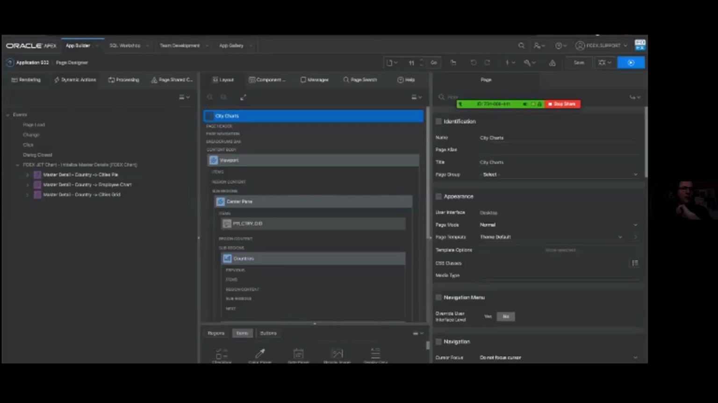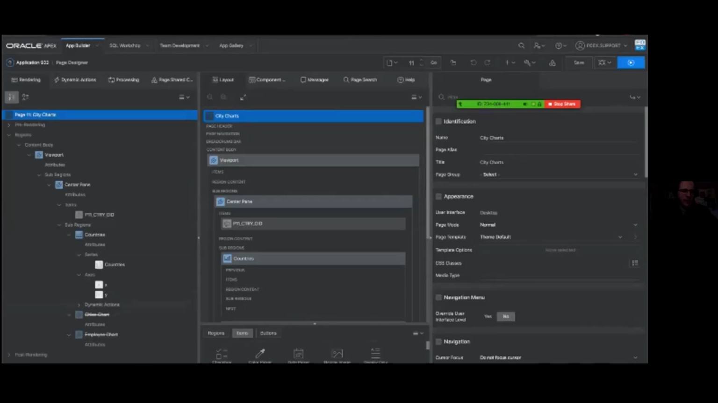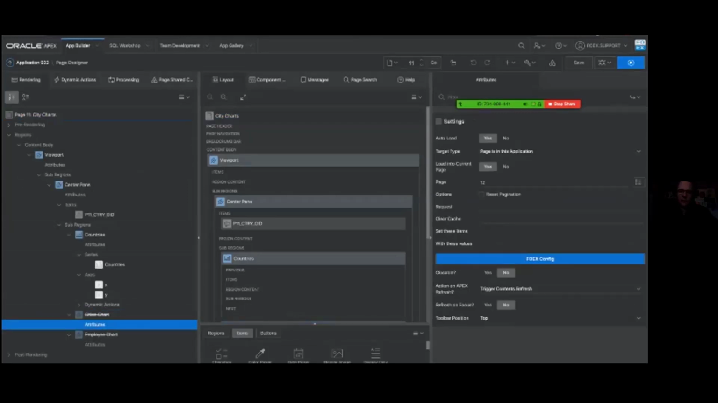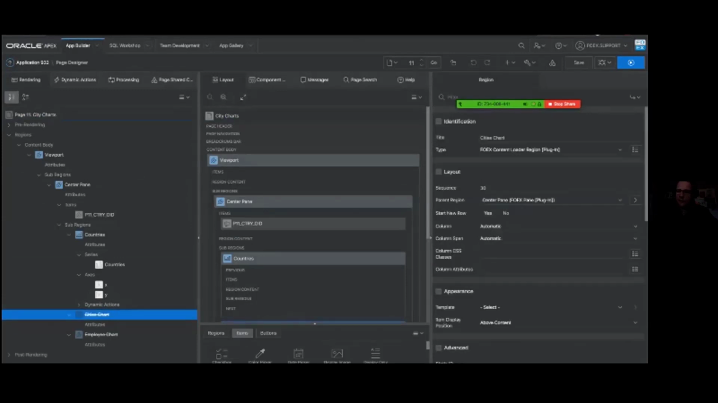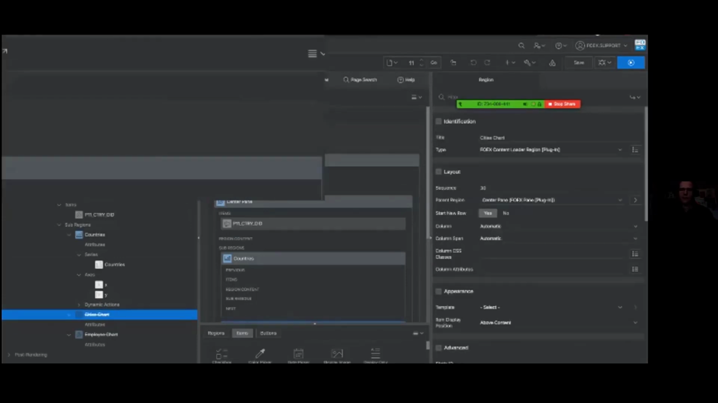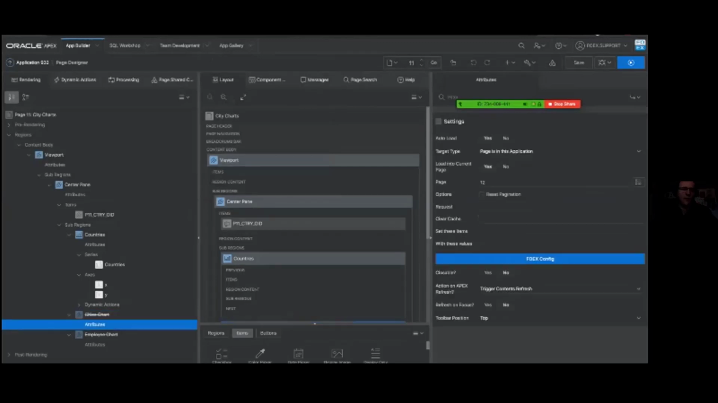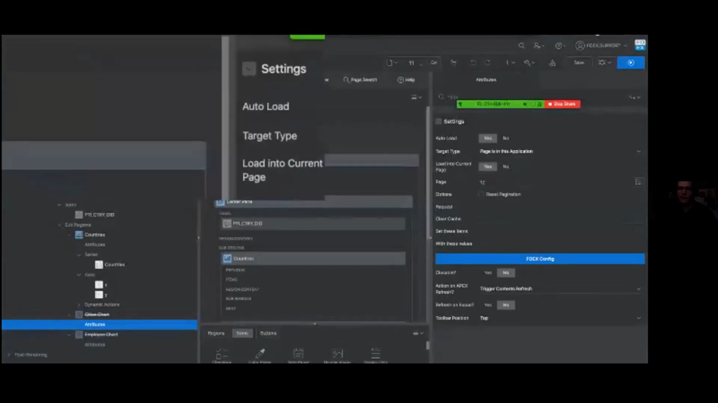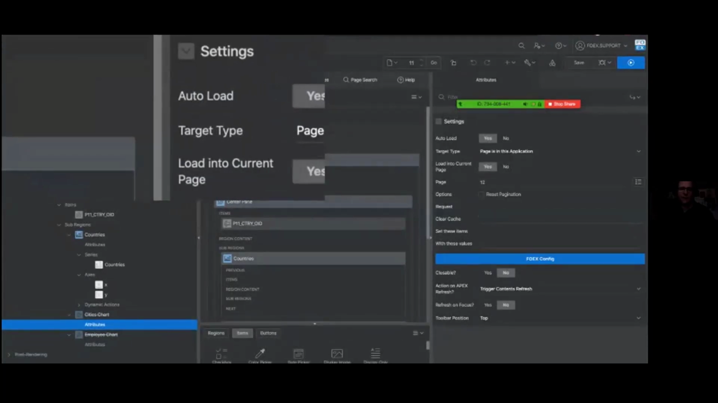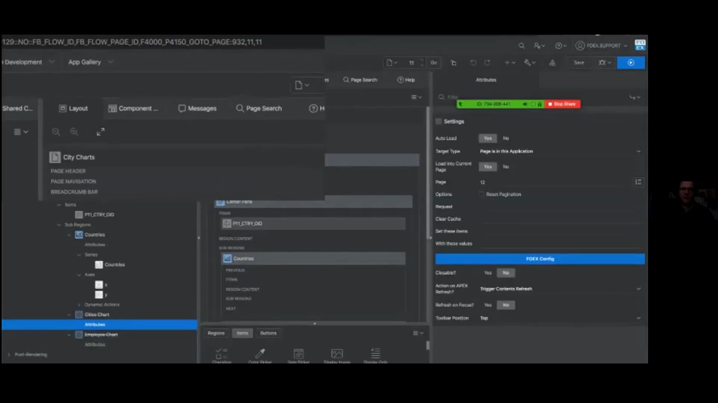All right, and we've introduced a region plugin. If we have a look at the attributes here, we have a content loader region plugin. What that's going to do is load content into the box, the area that it takes up. And if you have a look at the settings here, they're the same as the Apex settings. What page are we going to open? What's our request? What items are we going to set? Those sorts of things. So it's very familiar.